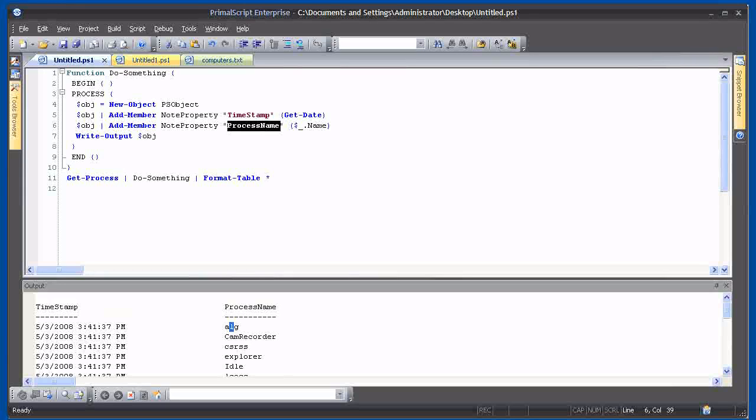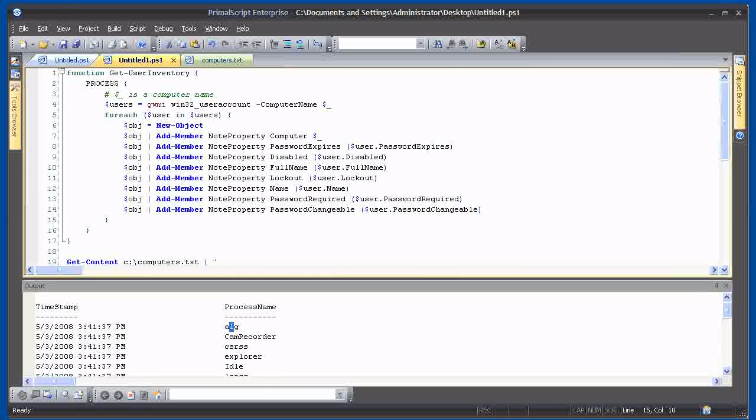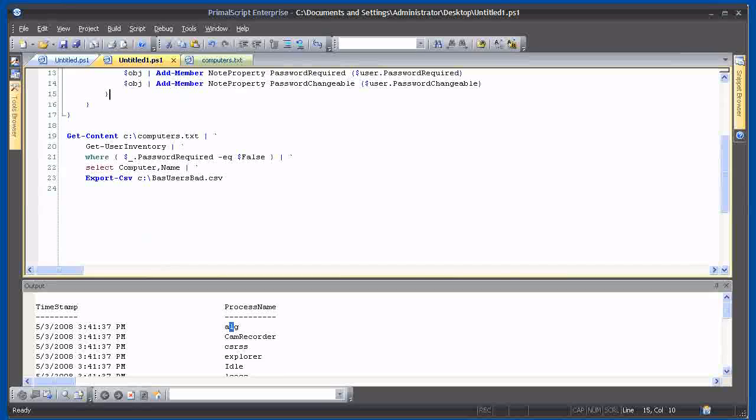The last example in the article is a lot more complicated. Let's start with the executable code on line 19. I'm going to retrieve the contents of a file named computers.txt, pipe it to a custom function named Get-UserInventory. So let's go see what that's doing.